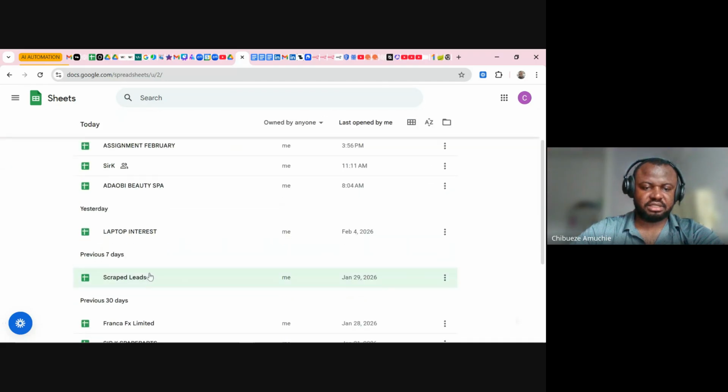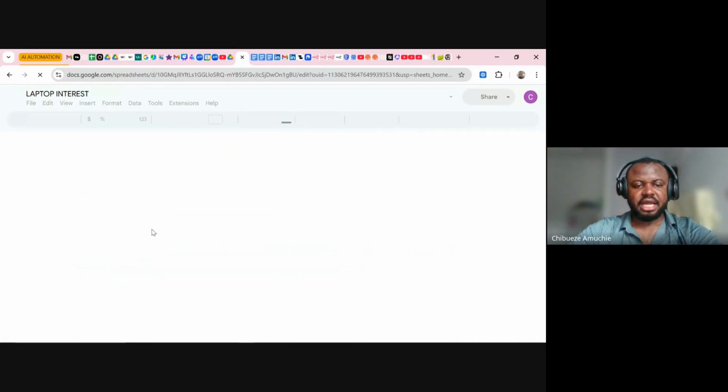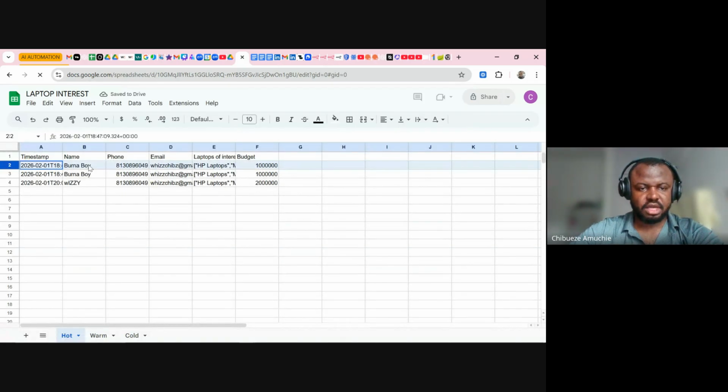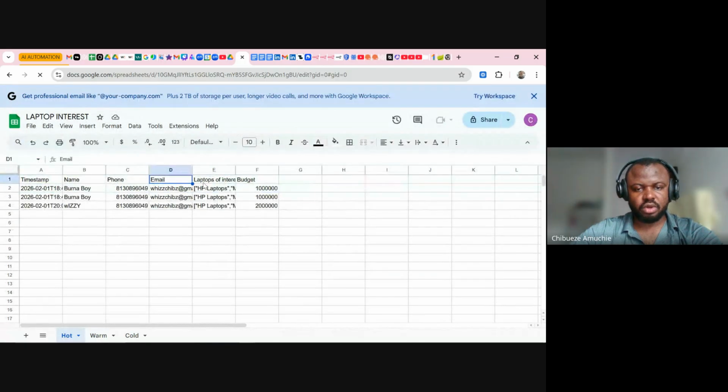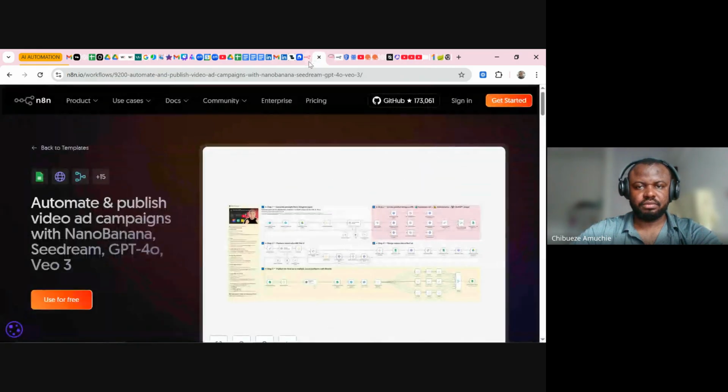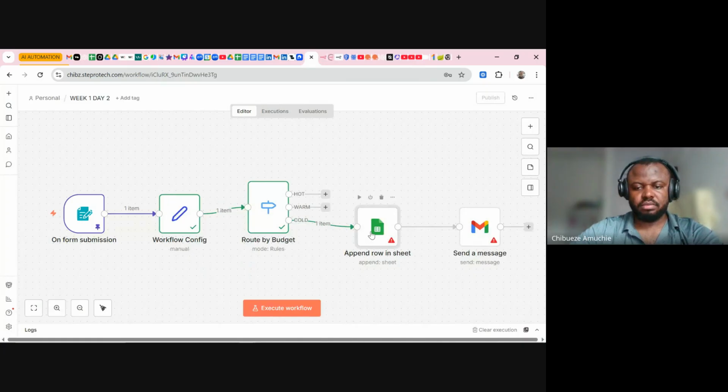Where is that laptop of interest here? Now you've gone to design your spreadsheets. You design your spreadsheets: name, phone, all the details you want to be captured. You design them. What next do you have to do? You have to come here. That is it. You have to come and do your mapping.